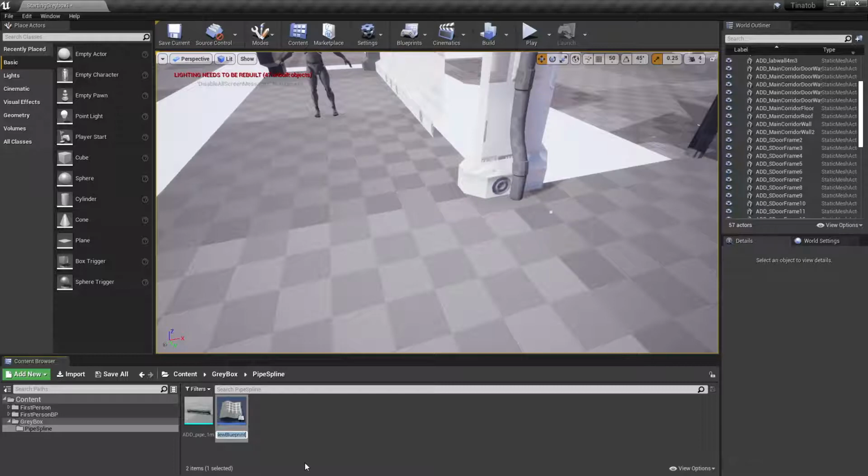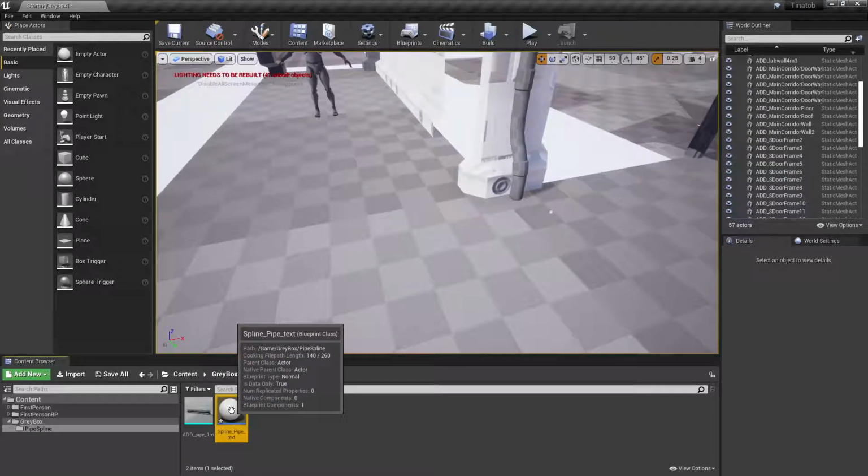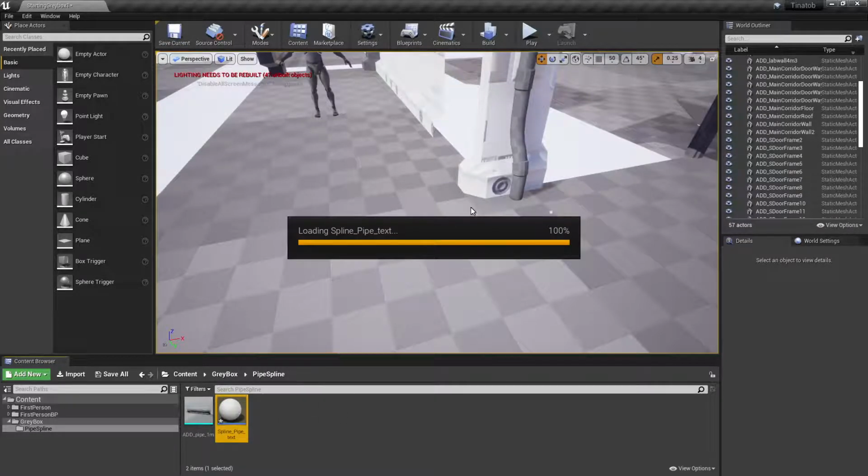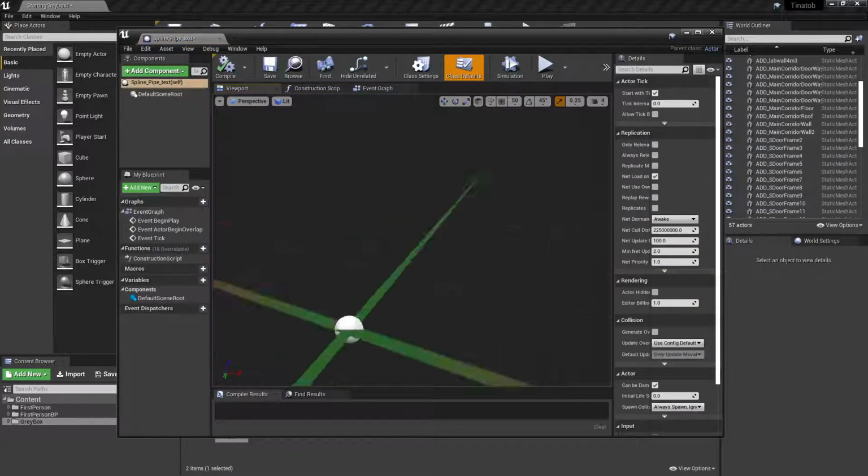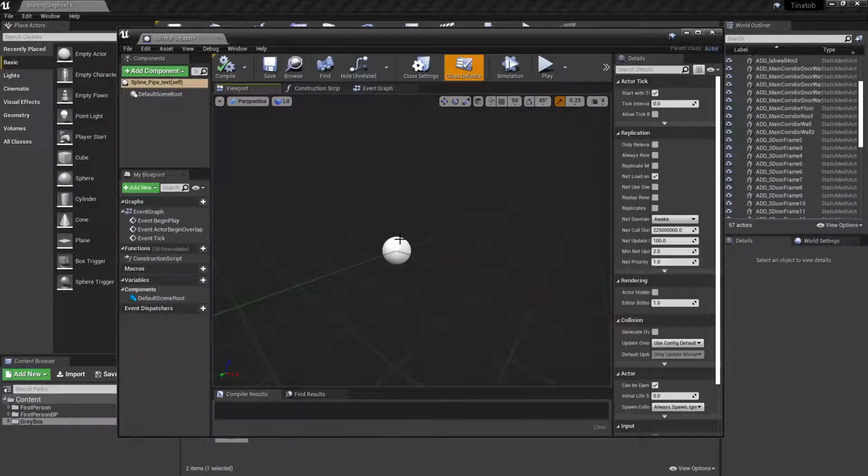And I'm going to name this spline pipe test. You can call it whatever you like, as long as you remember what you call it. And if I double click on this, it will open it up, and you'll see that there's not much in here. There's this little indicator which basically is there to tell you that there's a component if you accidentally drag it into the scene.